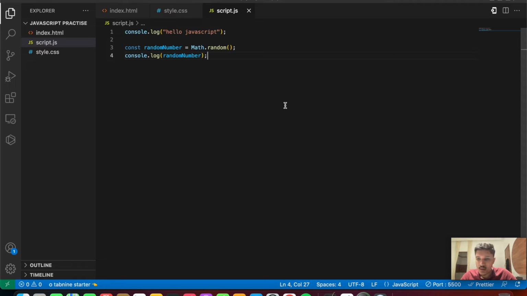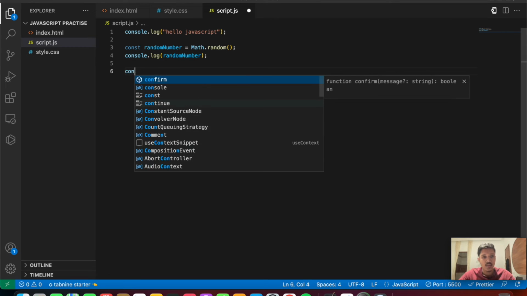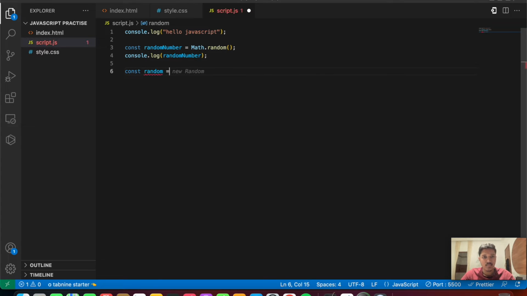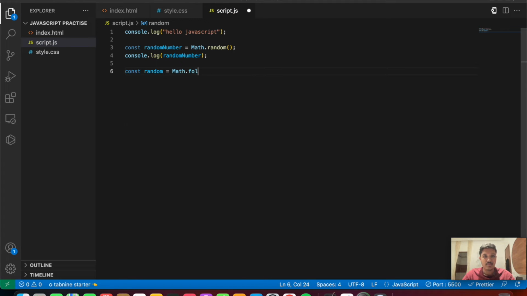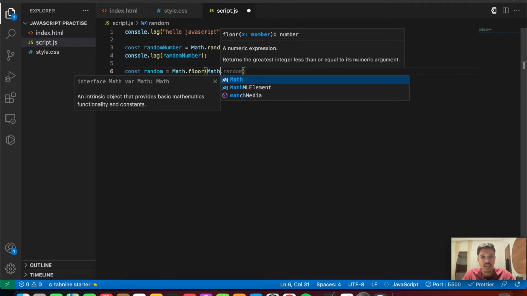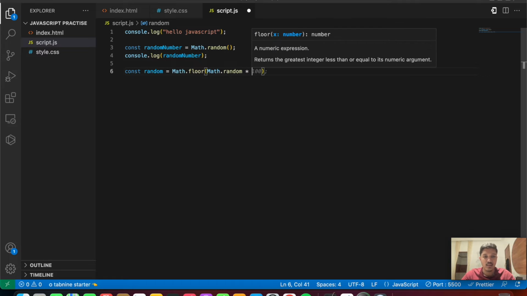Now let's say we want it from 0 to 9. For that we need to make use of the floor method. So const random equals Math.floor, and we access Math.random and multiply it by 10. This is going to give us all the values from 0 to 9. If we want it till 10, we give 11 over here. And let's initialize the random function.